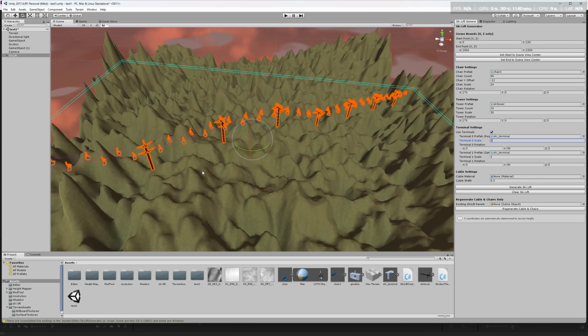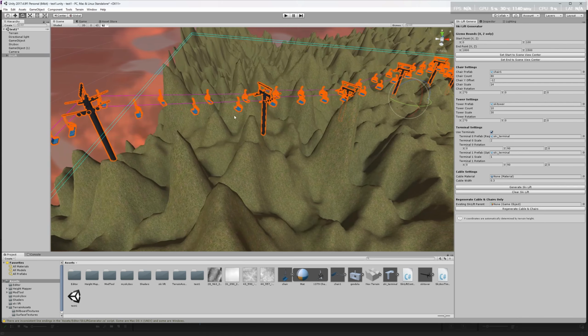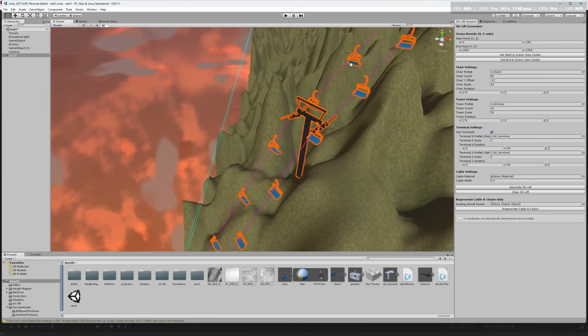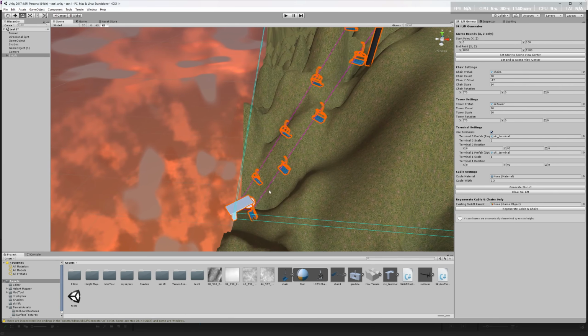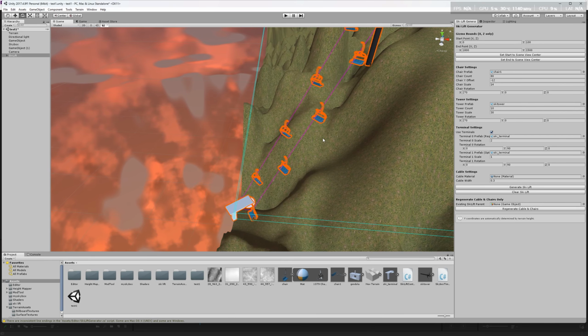Zoom back in, and now as you see, our towers are much bigger. Our chairs are a little bit bigger as well. Our terminal is facing the right way. The cable is going around it. It's going through all these wheels. Everything's looking pretty good there. So that's just fine for now.